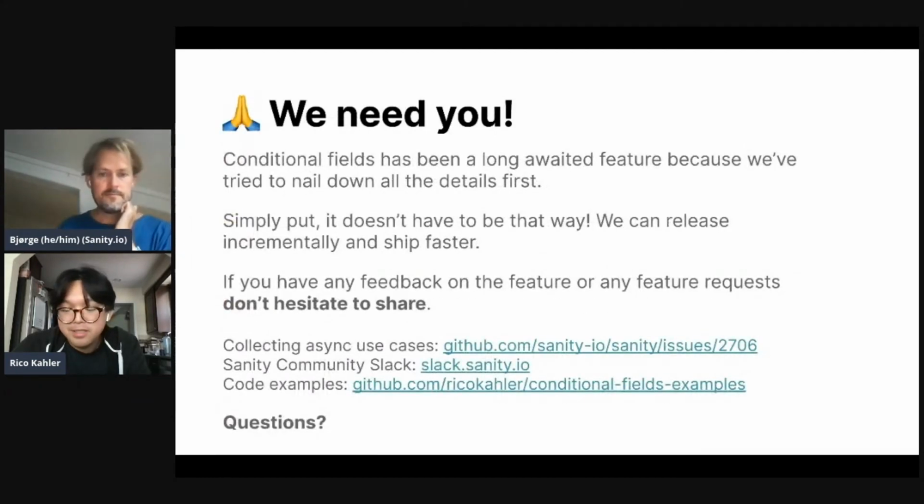So that's what this next little portion is: we need you. Conditional fields has definitely been a long-awaited feature, and I think the reason is that we really tried to nail down all of these difficult problems without realizing that we don't have to right at the moment. We can ship incrementally, we can release faster and deliver value, like 80% and 90% of the things you would want right now. So if you have any feature requests, or any feedback on anything, not even async, don't hesitate to share or reach out.